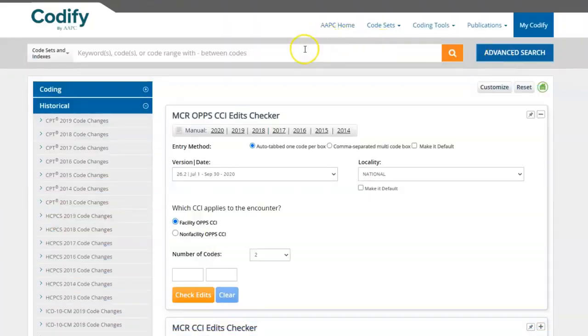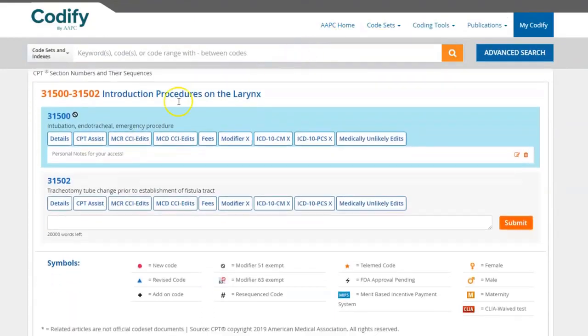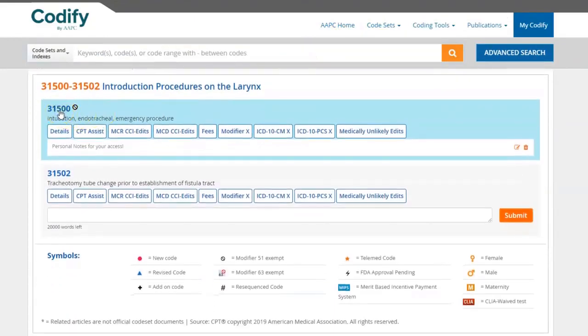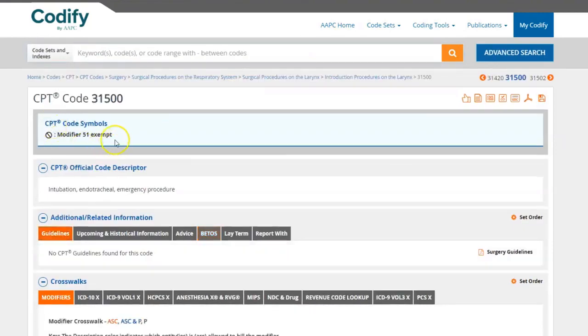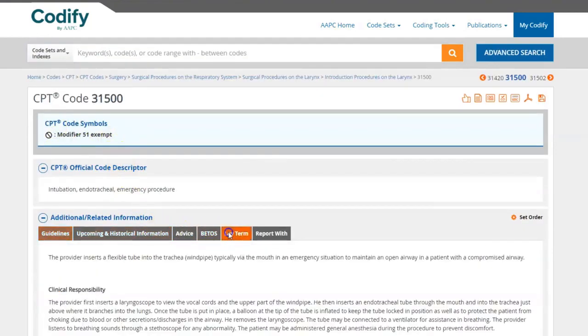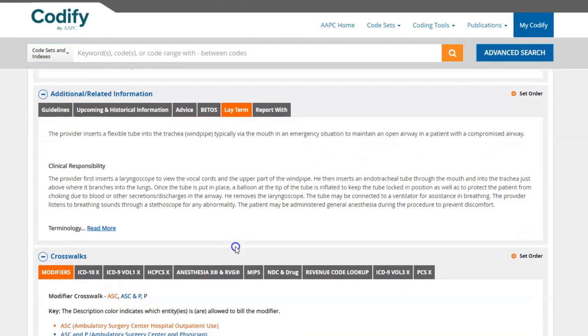The Code Details screen appears if you search for a single code in the Advanced Search field, or if you click on a code from the Search Results page. The code symbols, official code descriptor, and any lay terms which are written by AAPC coding staff are available for each available code. Just like the homepage, you can customize the Code Details workspace to suit the way you code.